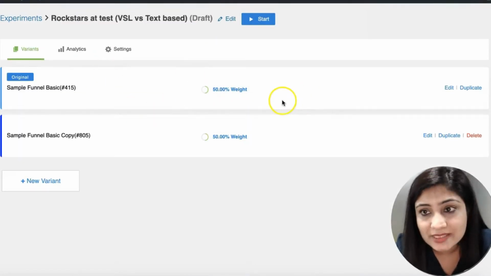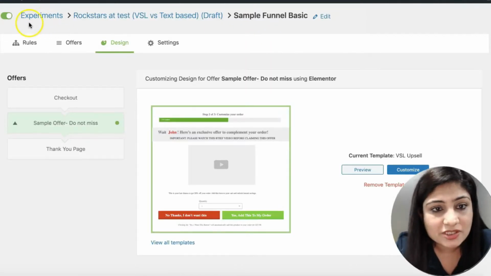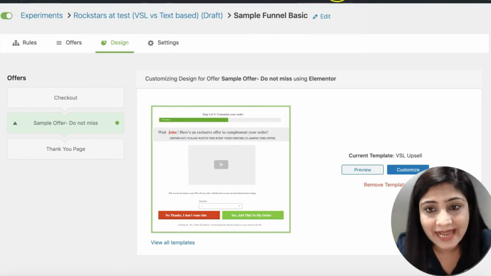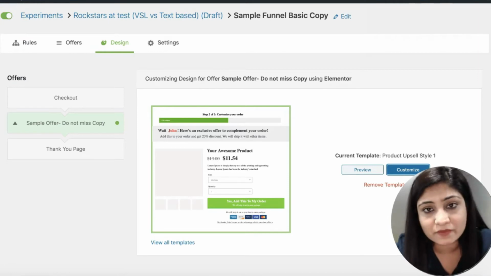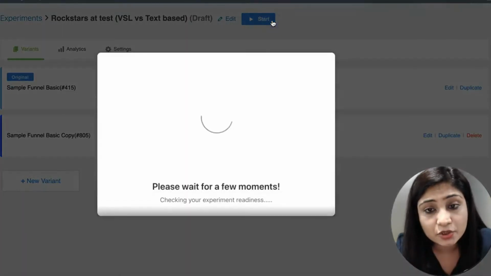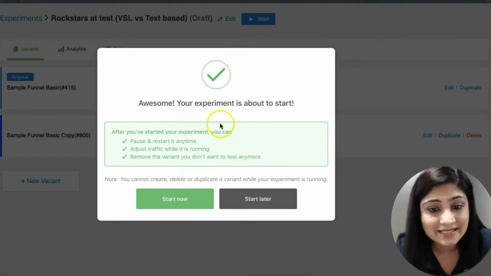You've got two versions here. This is the VSL based, the video based. This is the image and text based. And then just ensure that your experiments are active. This is green on both the original variant as well as the copy. And then you're going to hit start. Alright, so this has now started.